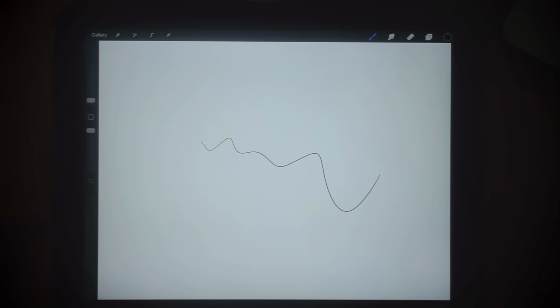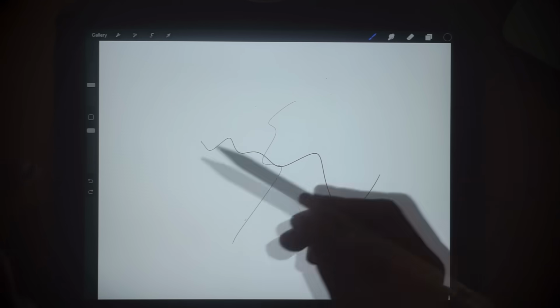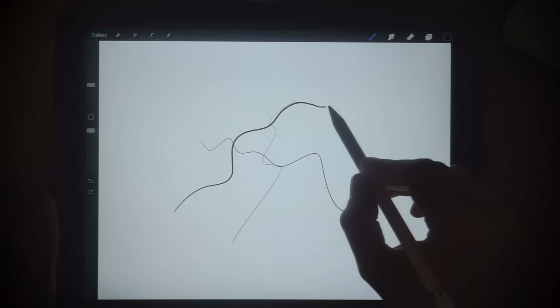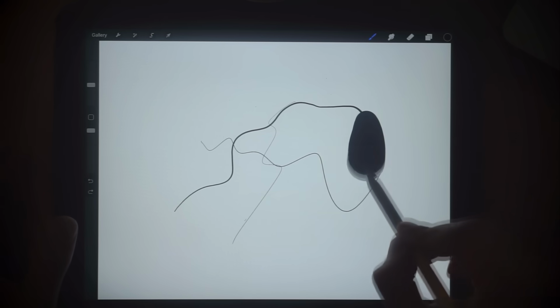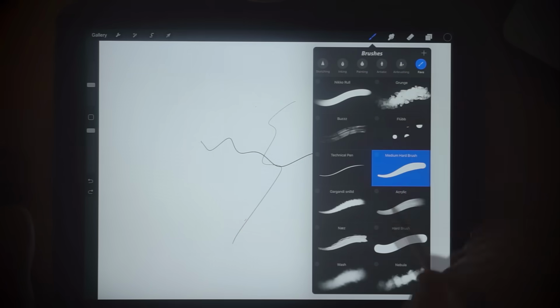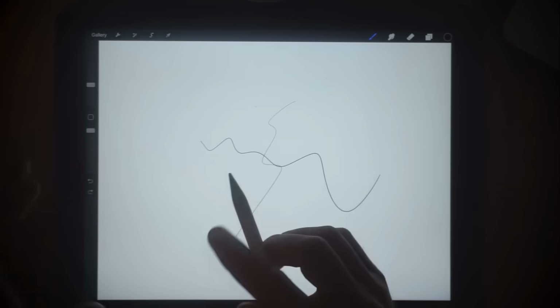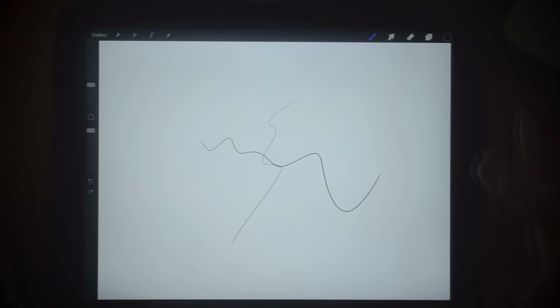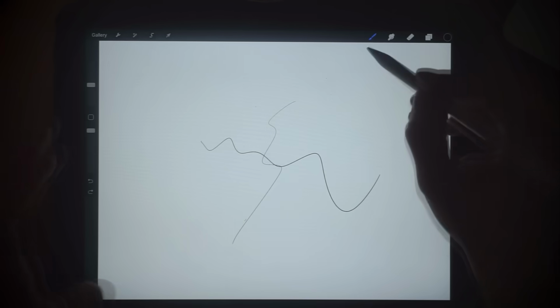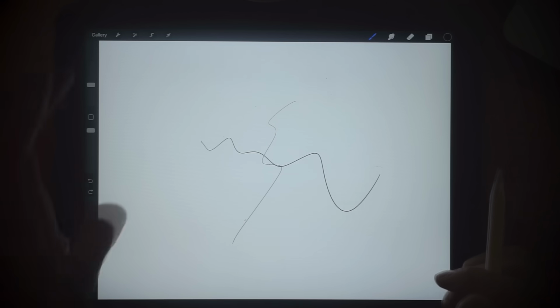Starting off, you can draw. If you have an Apple Pencil, you can have it so that if you draw lightly, it creates thin lines, and if you press down, it goes really thick. And these are all brushes that you can actually customize. You can customize pretty much every single aspect of the experience of using the brushes. It's fantastic, but that's a topic for another video.